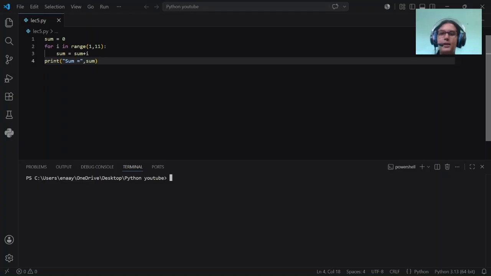Now our sum will become 1, right? 0 plus 1, 1. Now we'll go back here. Now our I is 2. Sum is equal to sum plus I. Now it will become 1 plus 2 because our I is 2 now and our sum had been updated to 1. So now it will become 1 plus 2, that is 3.